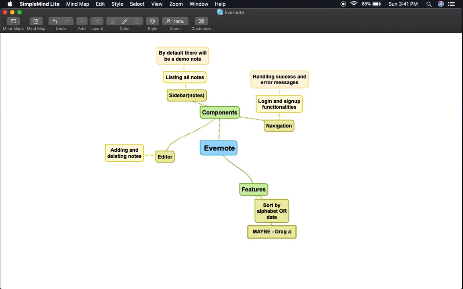Drag and drop feature. Okay. I'll have to do some research on that one. But we got the components, we got the features, we got the packages.